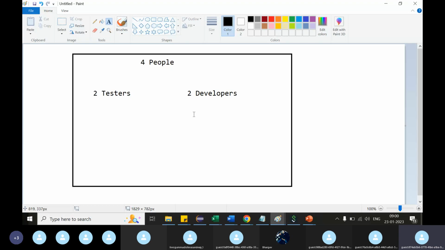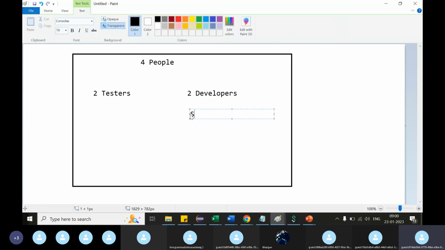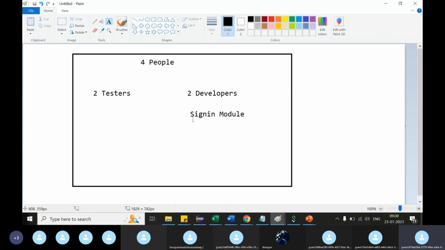Let's say developers have been notified saying that the sign in module has been developed. Then we are going to start picking this module for testing. Once it is developed only we can start picking it for testing. If it is not developed, we can't test it, right? So there is no phase of testing. So developers have to notify testers saying that this particular module has been developed, so you can start your testing. Then only we as testers are going to perform the test execution.